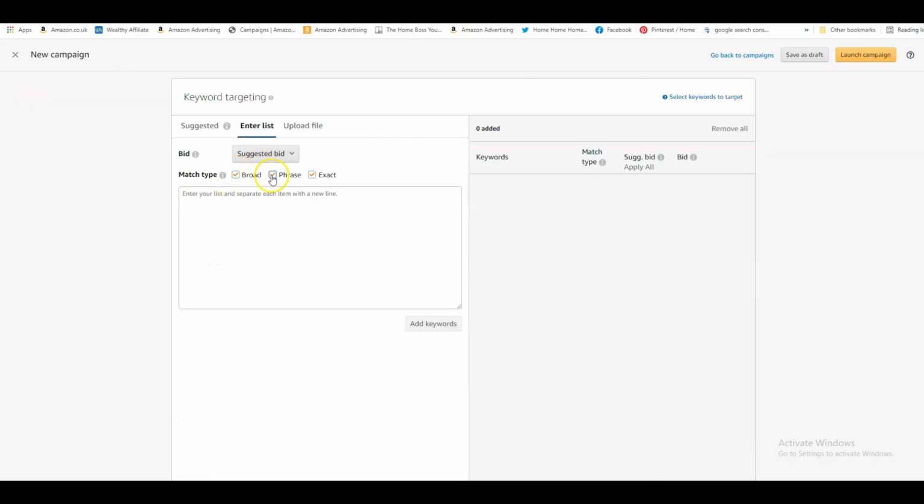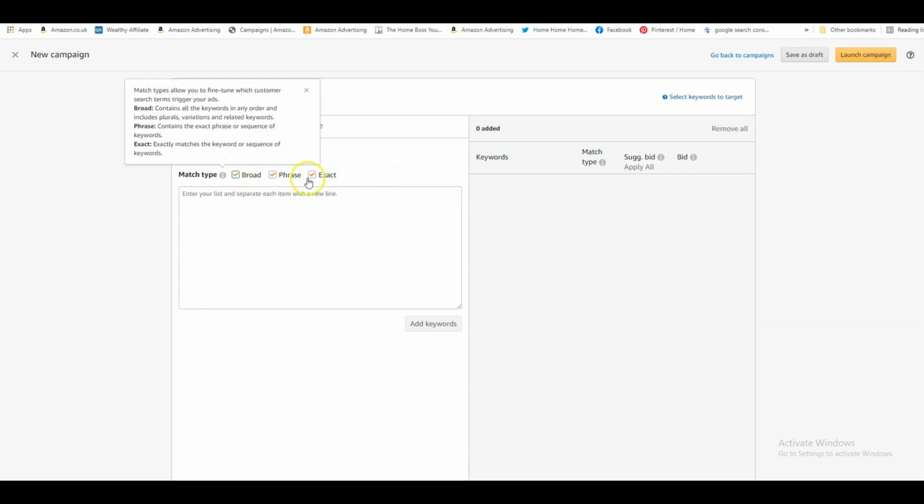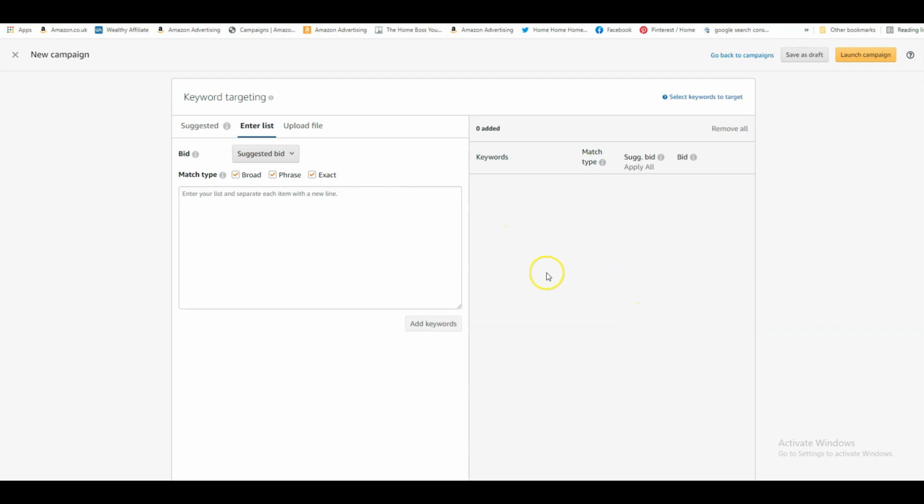I always start by ticking all of them, and then later on I can go in and optimize my ad and maybe remove some of them and put them into the negative keywords. So it's up to you, but this is how I run my ads. I always start with all of them and then I start optimizing the ad after a while. And then you just add your keywords in this list.